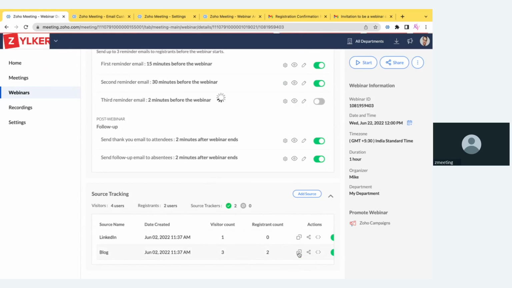Based on this, you will be getting a total count of the number of visitors and the registrants. This feature is going to help you get valuable information on where your registrants come from, and finally helps you in business growth.